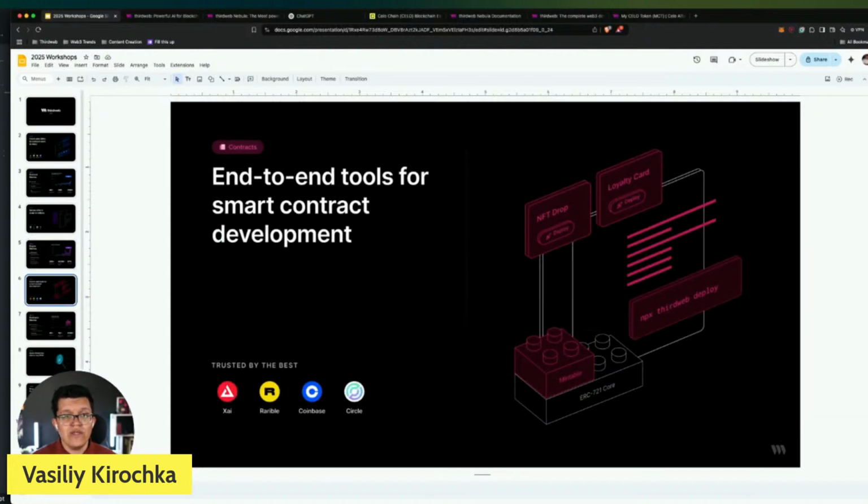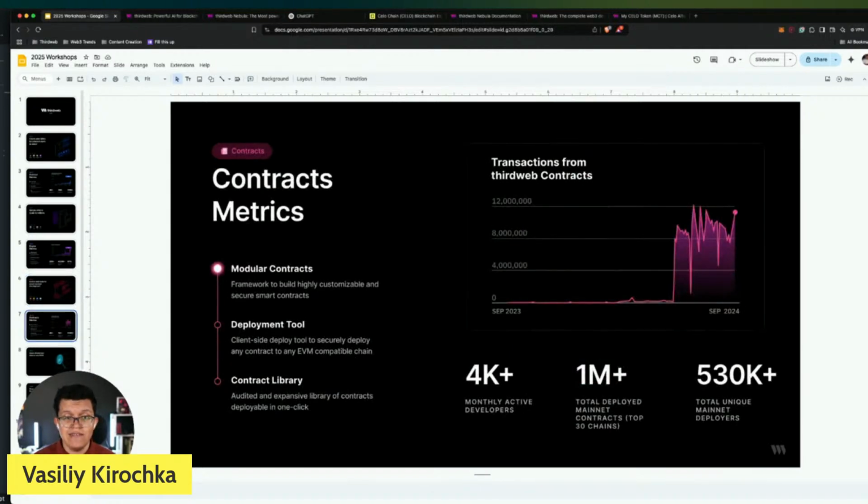Then we have end-to-end tools for smart contract development. If you want to deploy a smart contract, we offer two amazing things. First, we have modular contracts. Basically, if you want to deploy a contract and then deploy iterations of that contract, those of you who know, this is kind of hard because blockchains are immutable, and once you deploy something, you cannot change it, right? We have something called upgradable smart contracts, but the implementation tends to be kind of hard. Modular contracts allow you to deploy a core contract, and then on top of that contract, you can start adding or removing functionalities as if they were Lego blocks.